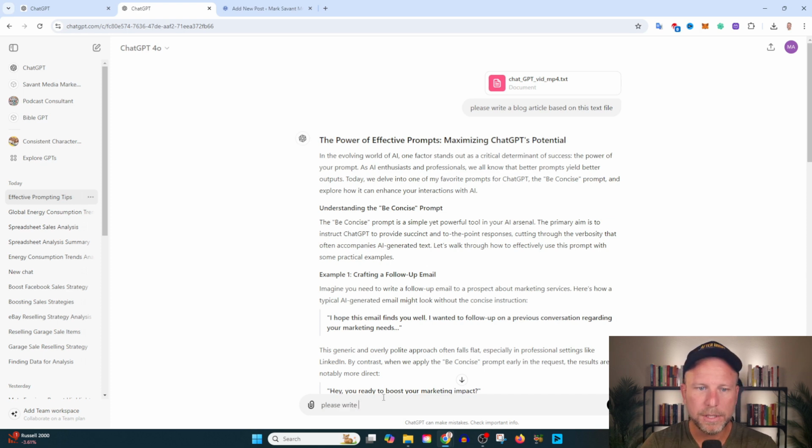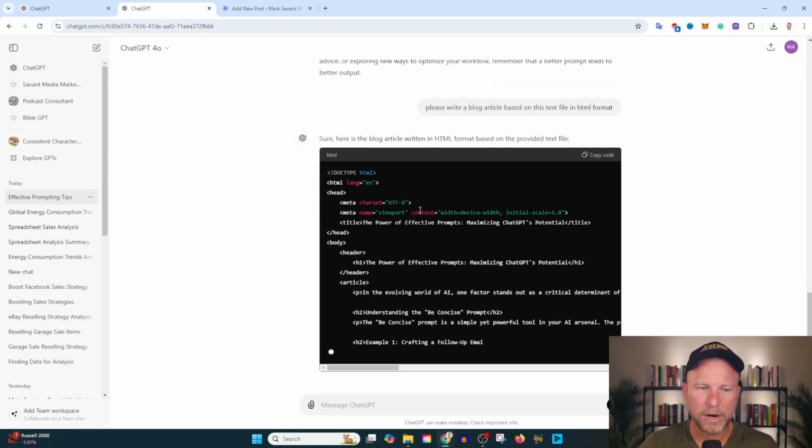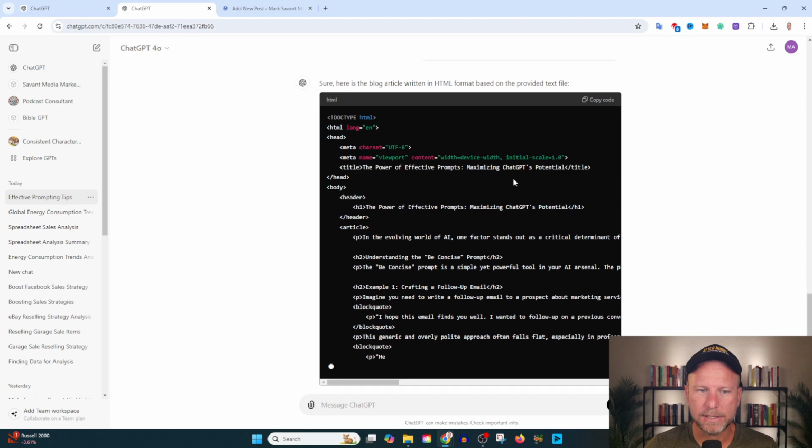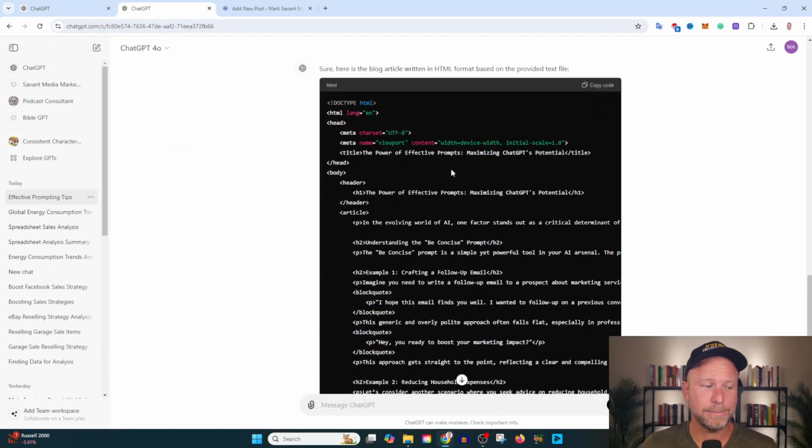We're gonna say, please write a blog based on this text file in HTML format. And you're gonna see the difference in what we get here. All right, so again, it's going ahead, it's doing its thing. You might say, Mark, this looks weird. Computer language is weird. I don't know what to tell you.